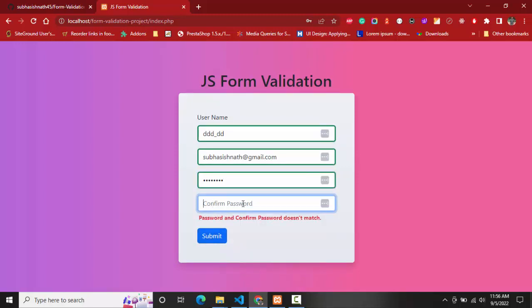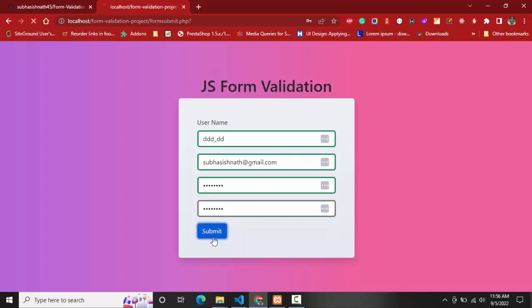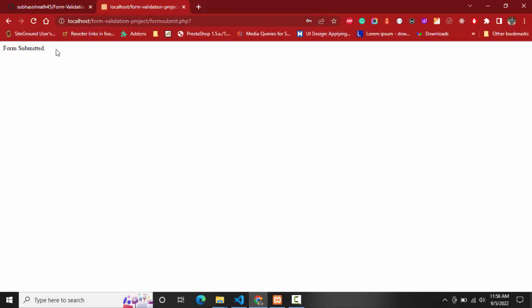So now in the confirm password, we need to put the exact same value that we did put in our password. For that, A B C D at the rate 1 2 3, and let me add another additional character, that is hash. Now we are still getting the error message because these two don't match. Now if I just delete the hash and try to submit, now our form is submitted.